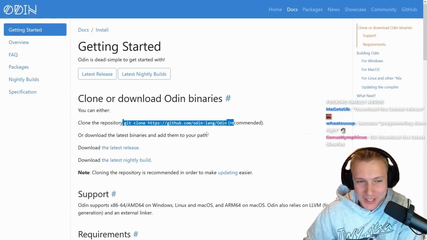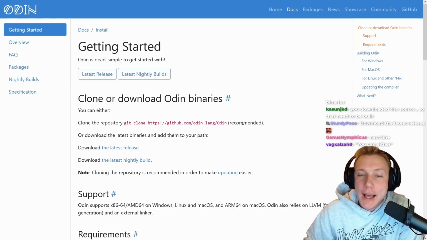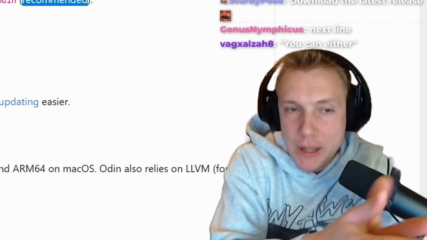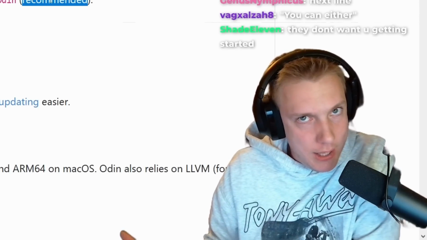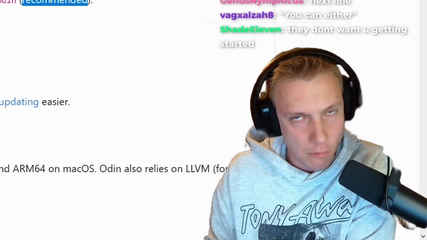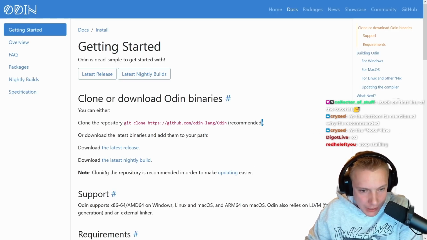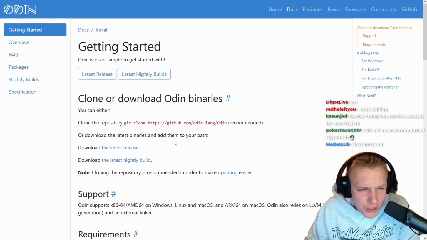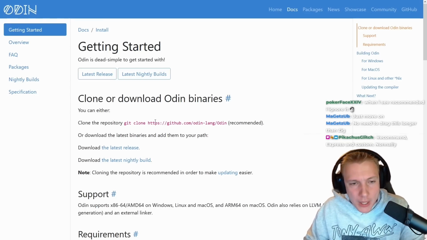Download the latest release. Oh, I see, but it's recommended. Guys, I'm doing what they recommend. Don't you understand? When someone says recommended, in my opinion, it's the easier thing, the better thing. Right? Or am I stupid? At the bottom, it's mentioned why cloning the repository is recommended in order to make updating easier. Who cares about updating, bro? I just download a new executable. How is it faster than downloading a new executable? Okay.